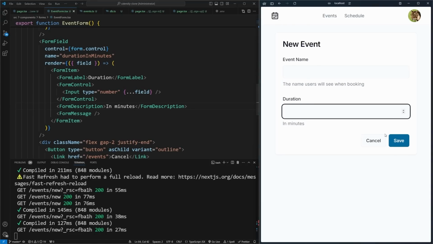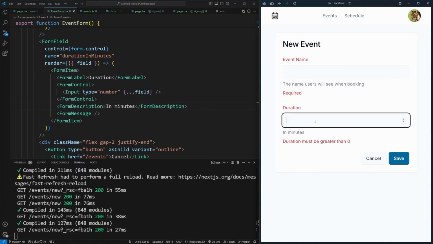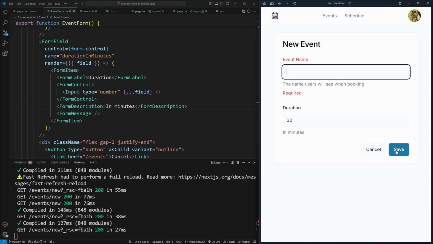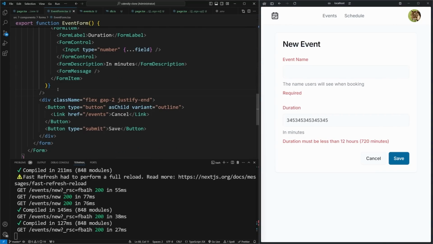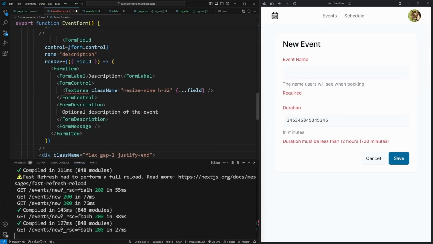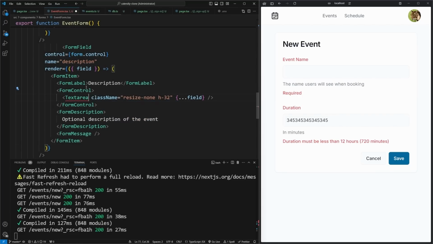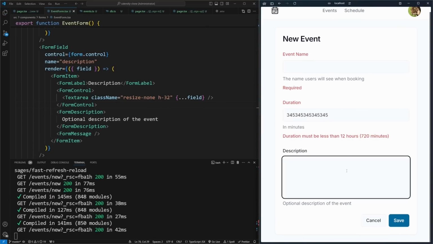If I were to leave this off, completely delete it and save, you can see duration must be greater than 0. If I do something like 30, save, you can see it works. And if I make it a really large number, immediately you can see that the duration must be less than 12 hours. Now I'm going to copy in our next field area. This one is essentially identical. We changed the name to description, and we changed our input from an input to a textarea. We made it so we can't resize it and so on. And now you can see down here, we have our description field.